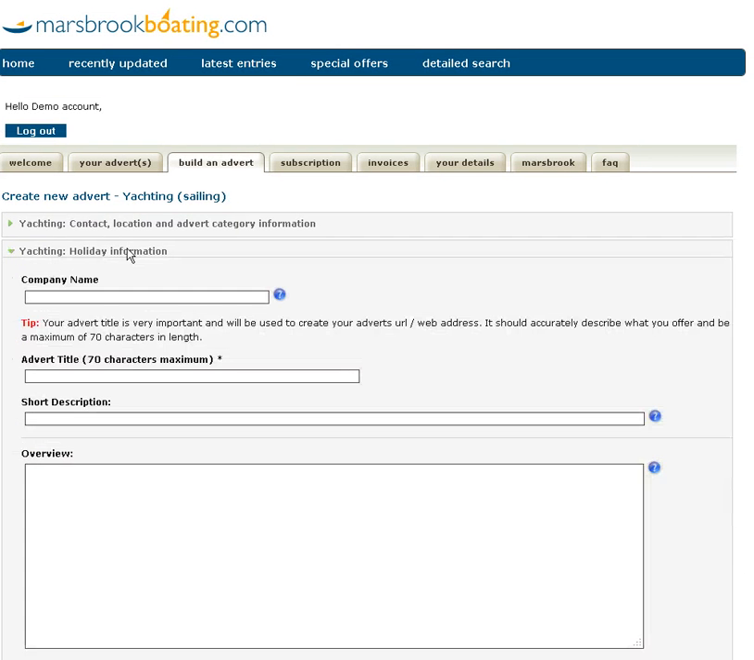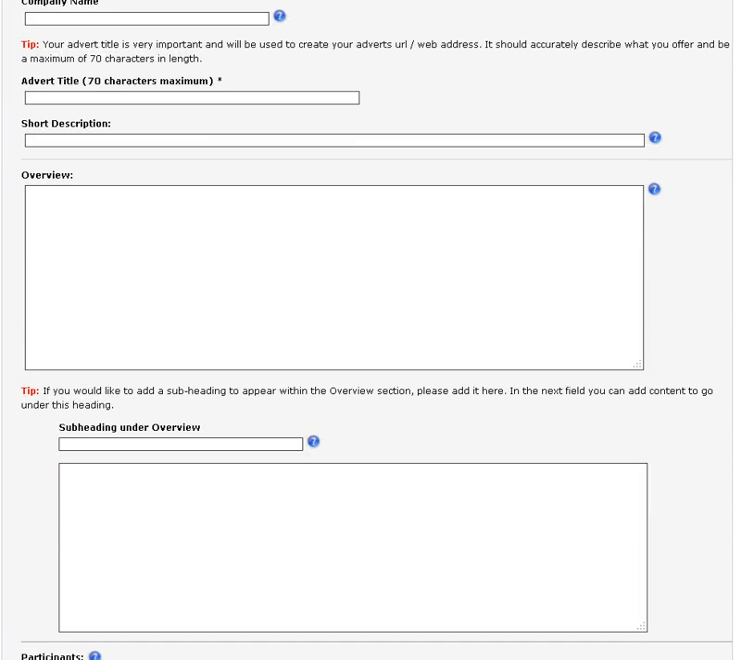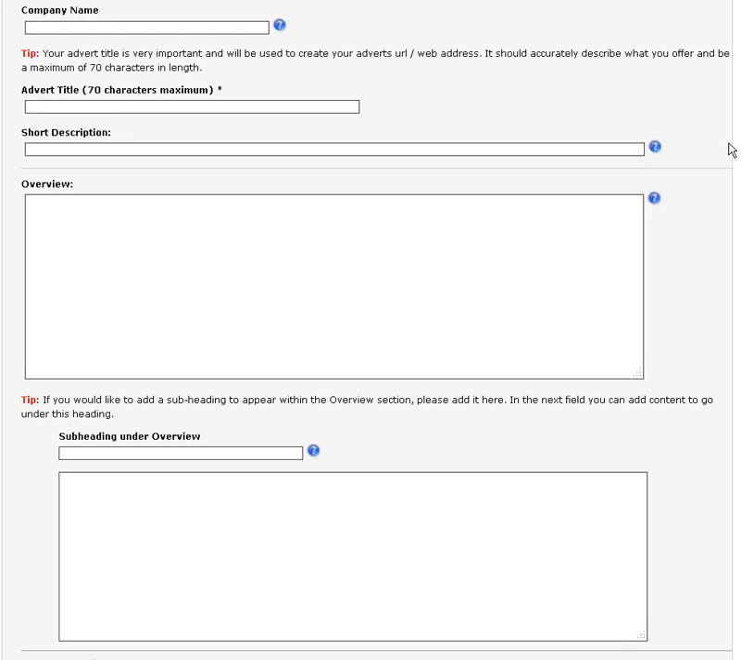The next tab, Hold Information, is where the bulk of all of your textual information will be entered. We won't go through all the fields here, most of them are fairly self-explanatory, but we will briefly touch on a couple of them. The advert title field that you see here is the only field, in addition to selecting the category you want your advert to be located in on the previous tab, that you must complete before you can save your advert.